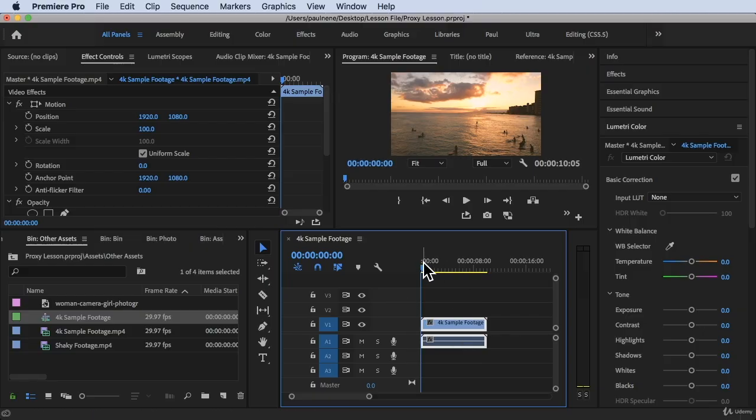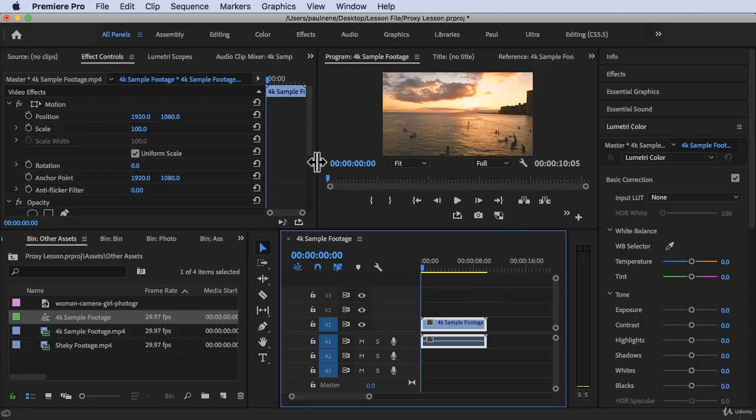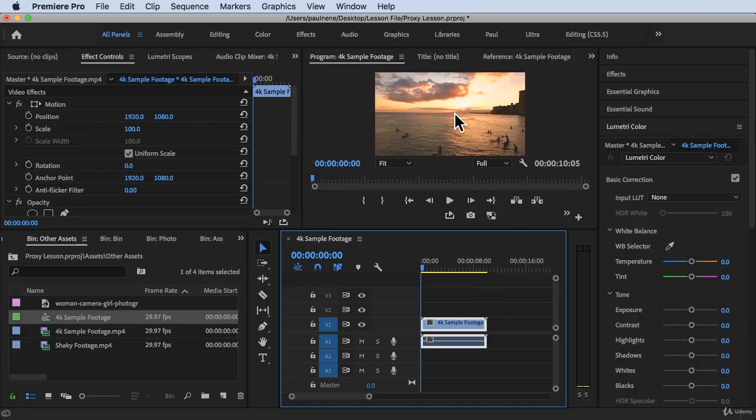So we are here in the timeline, and I have the 4K footage here. Basically, to enable the proxy, all you have to do is go to the Program Monitor. I'm going to make it bigger. The proxy icon is this one, Toggle Proxies. Just in case you cannot find it here, I already dragged it in and customized my toolbar.